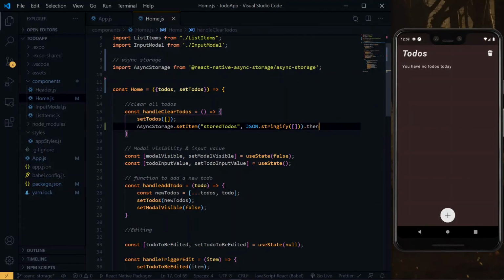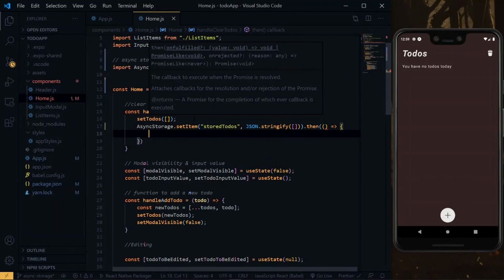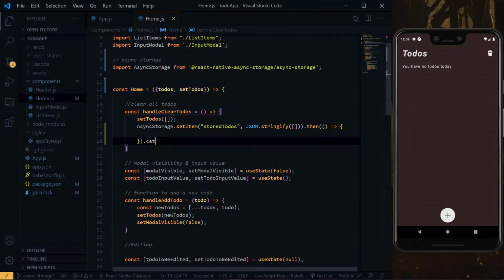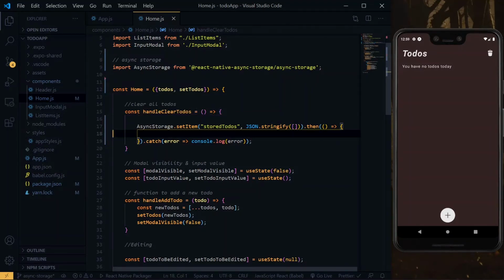This also returns a promise. So when we are using the async storage, we want to make sure that the data in the async storage has been updated even before we touch the state of our todos. So we'll run the async storage first and then pass the setTodos to it. Meaning this will only run when the async storage has run successfully.